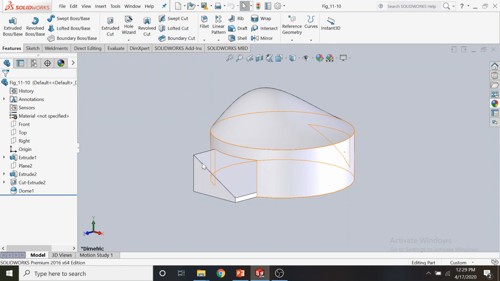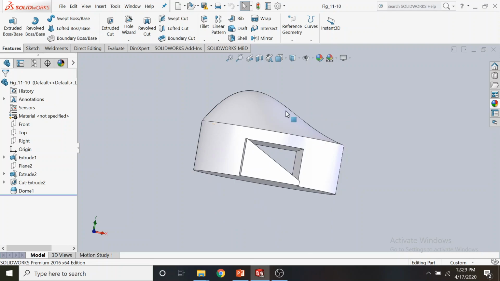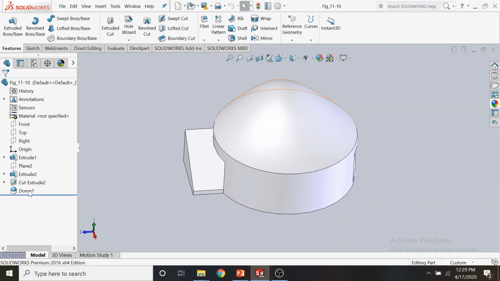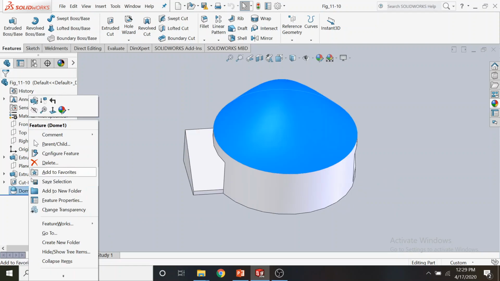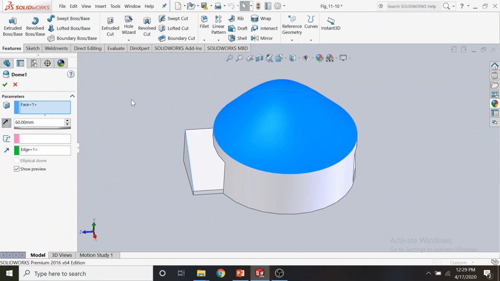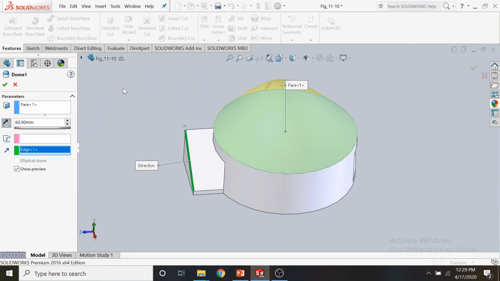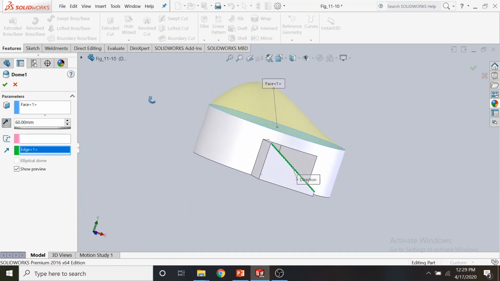software has used this as the reference direction for the shape of the dome. You see it's almost heading towards the same direction. We will see how it works. So this edge is given as the reference direction. So if you delete this edge, you will form a normal dome shape.